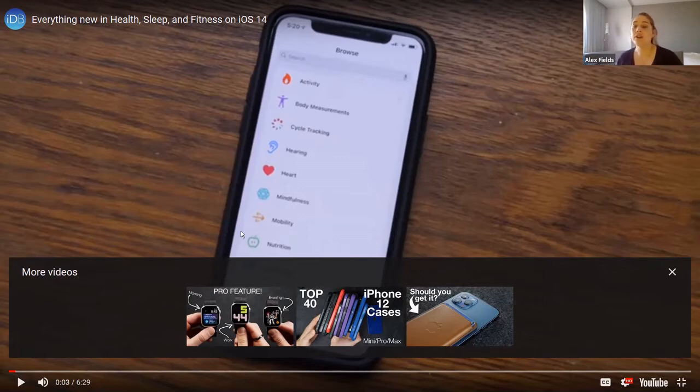So does anybody have any questions about Apple Health? How do you get to the hand washing part? So that is typically used, I think, when you have your Apple Watch. Once your Apple Watch is hooked up to your phone, it should change some functions on your Apple Health.